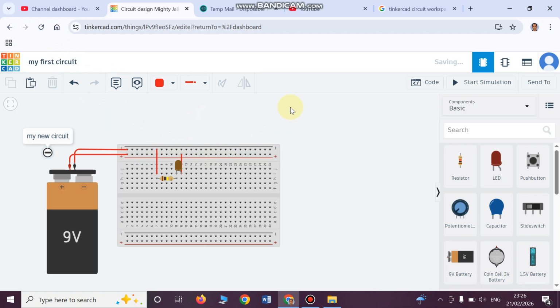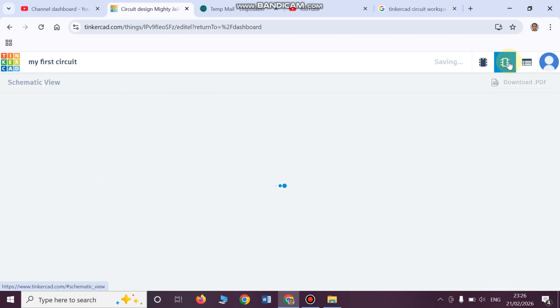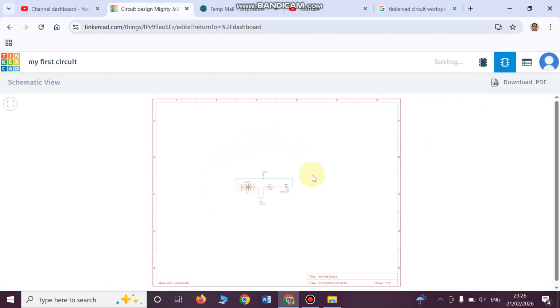Okay, now we have successfully constructed a simple circuit, and also now you have a good understanding about the workspace. And there are a few other things that I need to show you. Now you have selected this circuit view. If you move your cursor in here, you can see something like schematic view. You just click in there and you can see your circuit. You need to construct a circuit as a schematic.